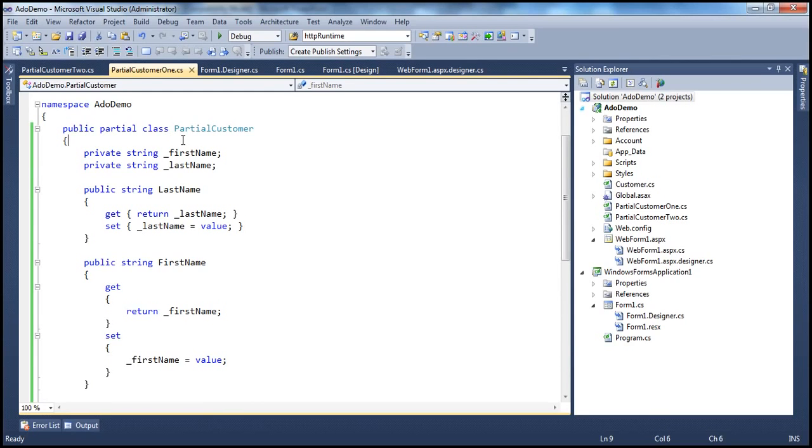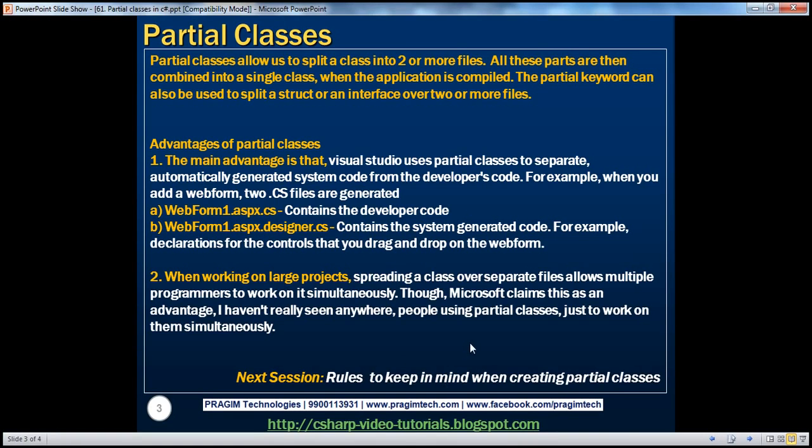Okay, so there are several rules that these partial classes should follow. We'll talk about them in the next session.